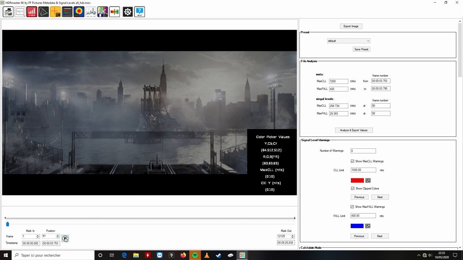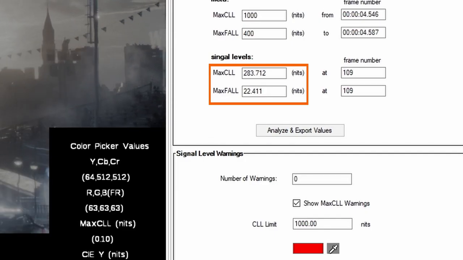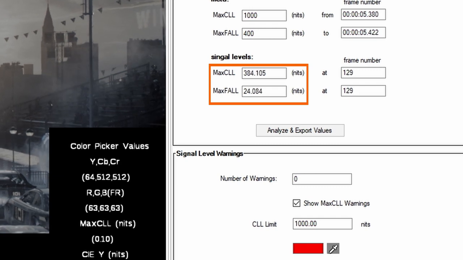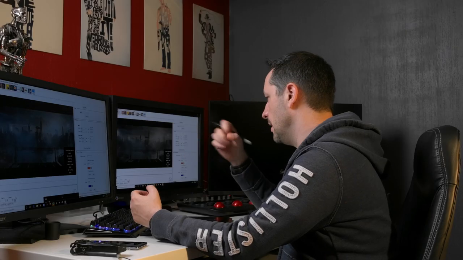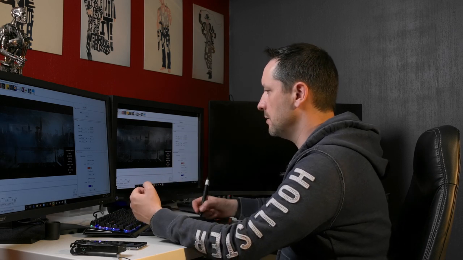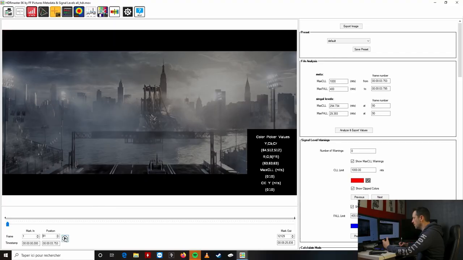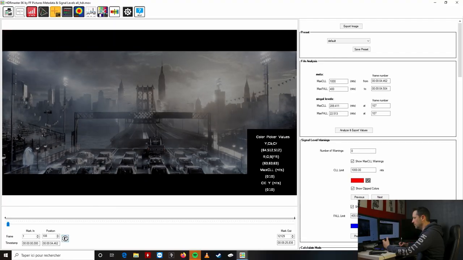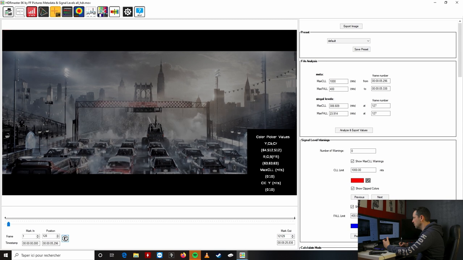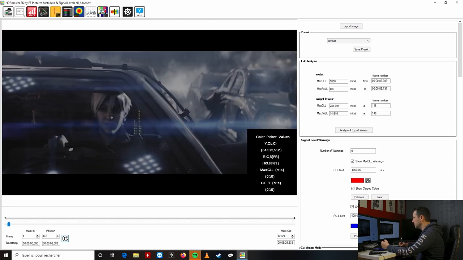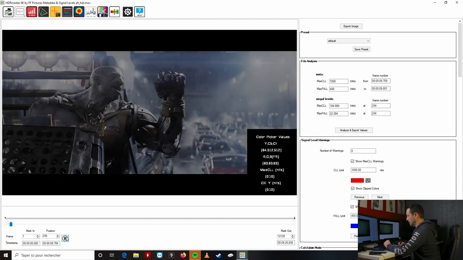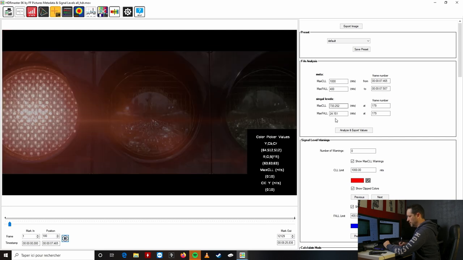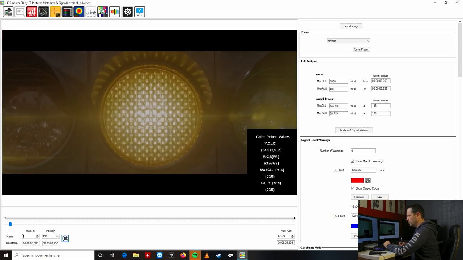Here are indicated the MaxFALL and the MaxCLL. As a reminder, the MaxCLL is the maximum content light level. It's the brightest pixel of the image. And the MaxFALL is the average luminance of the image. What can we see here? We can see that in this extract from Ready Player One, there are some light peaks around 300 nits, and here we are around 515 nits.